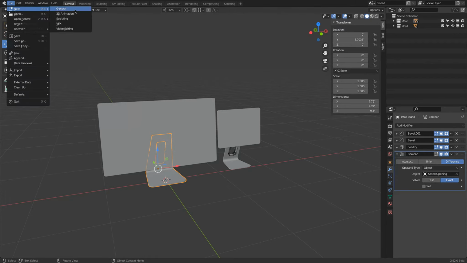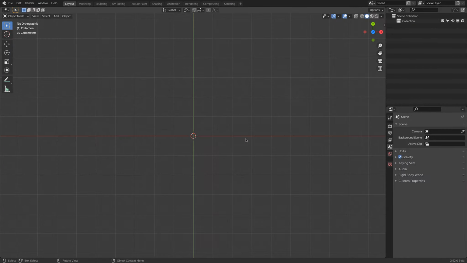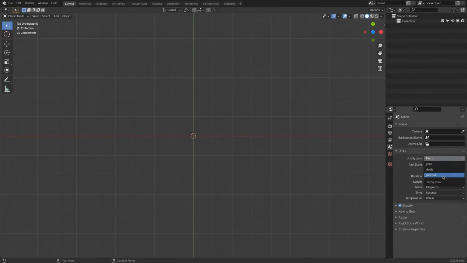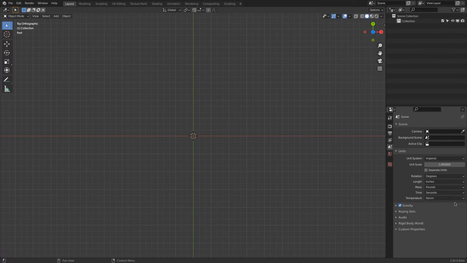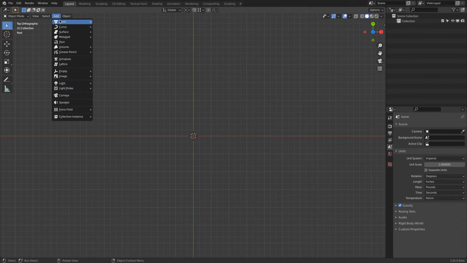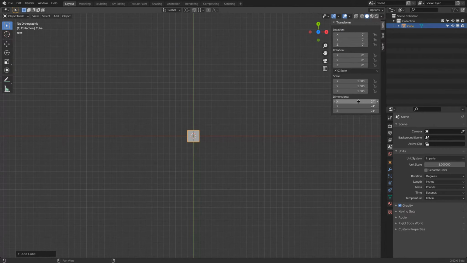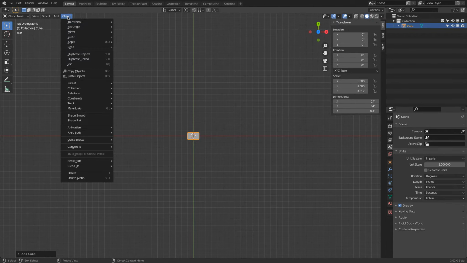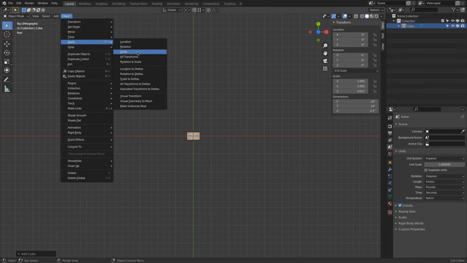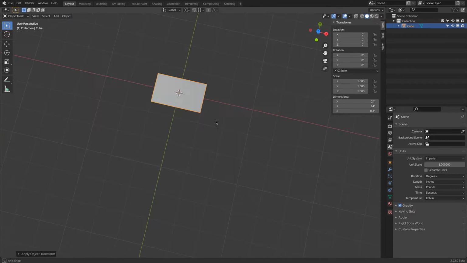So let's get started with a new file. We want to set units to imperial and inches. Snapping we can set to vertex and bounding box, and we will start with a new cube. Press N. The X direction is 24, Y is 14, and Z is 0.3 inches. We have a scale factor, so we'll go and apply the scale. Very good.